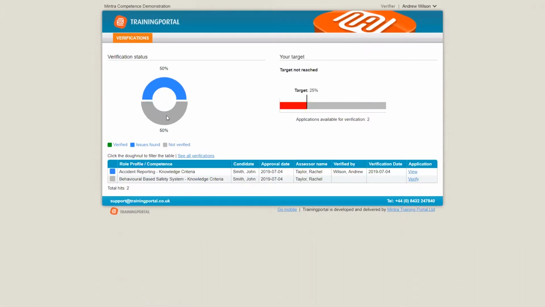They'll be able to filter on items that are not verified, and competencies where there's been issues found. If there were any green verified items, that would also show up in this pie chart here, and the verifier can filter using the key along the bottom. Towards the right-hand side of the view, the verifier will be able to see the target percentage for verifications, and they'll be able to see where they've met their target or what percentage they've currently met.